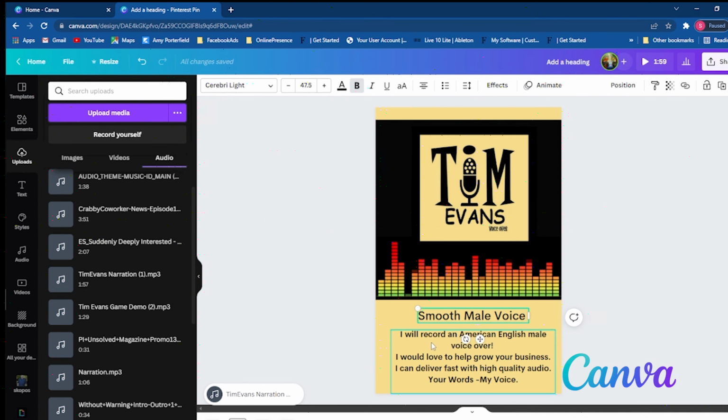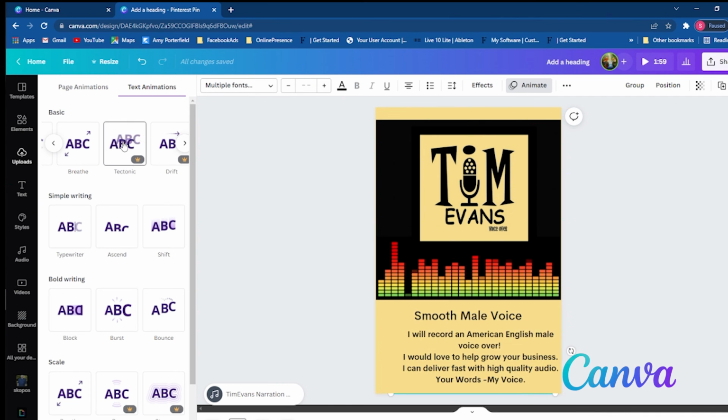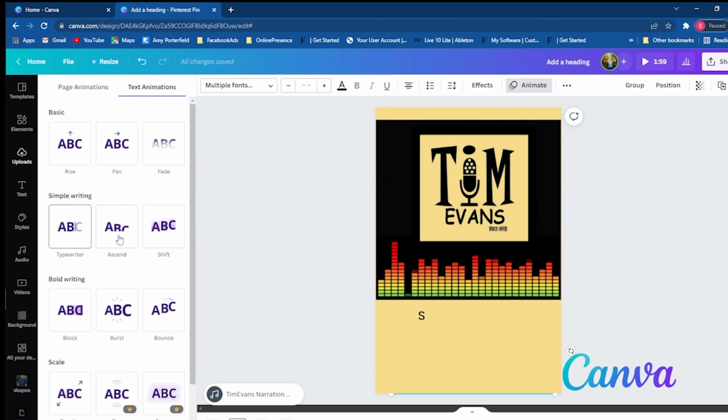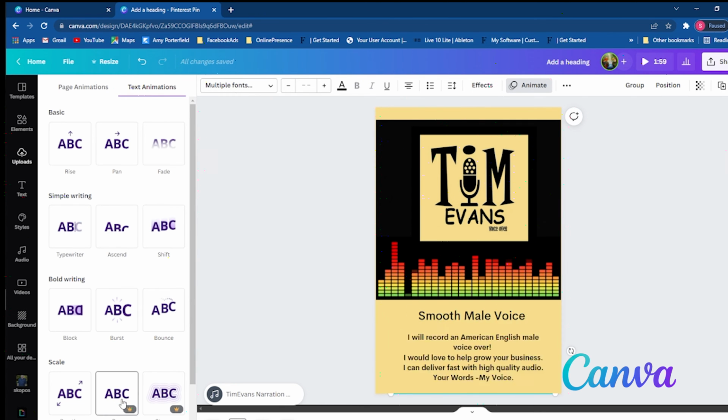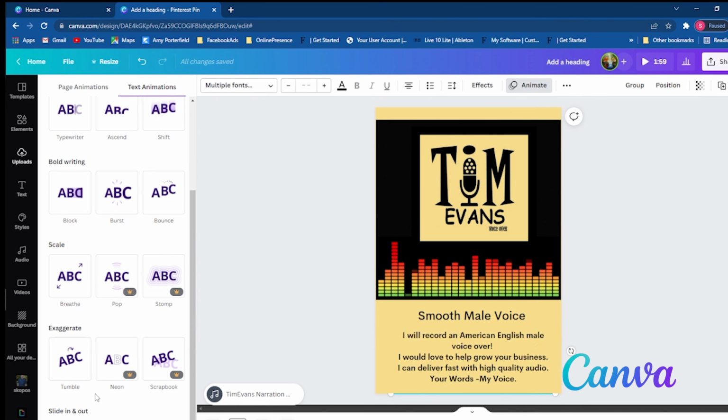So I can go ahead and click on the text, and up here in the menu bar you have animate. And I want a pan or a fade. What else do I have? This one's kind of cool. Drift is okay. Ascend is great. Bounce, burst. Then you get pop, and that's kind of cool. Right? So you see where I'm going? Neon is cool. I like neon. Scrapbook is okay.